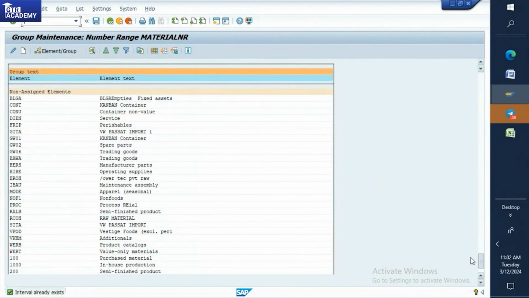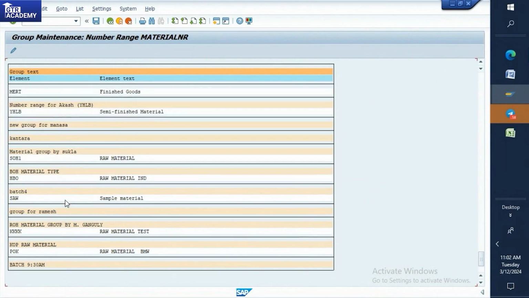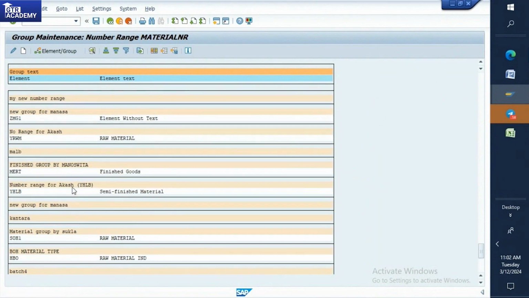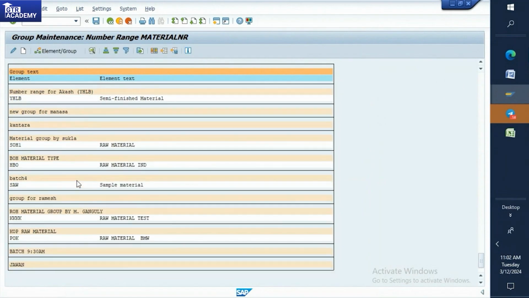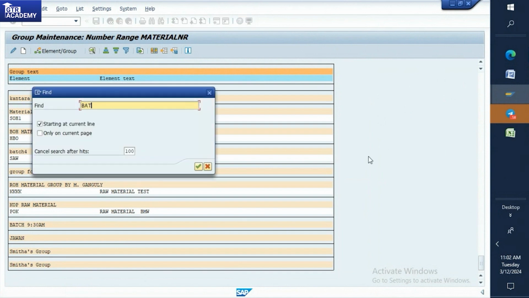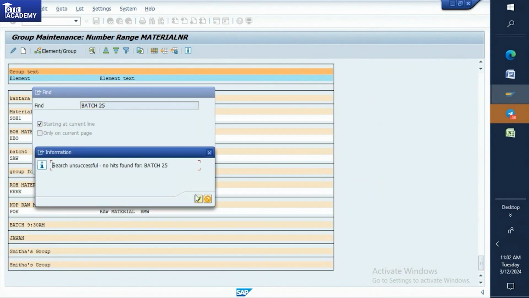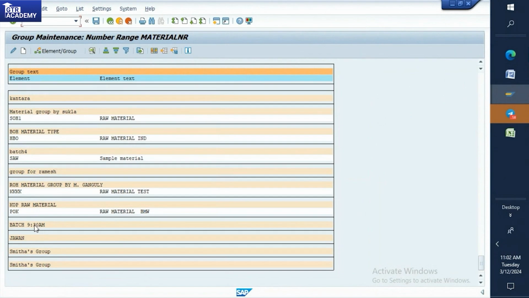Let me check whether batch 25 is visible. Actually, I think that batch is already created by someone, I guess. I'll show you the previous one only. We have created one batch, 9:30 AM. It's fine, we'll go by the previous one only. Batch 9:30 a.m. we created that day, okay?